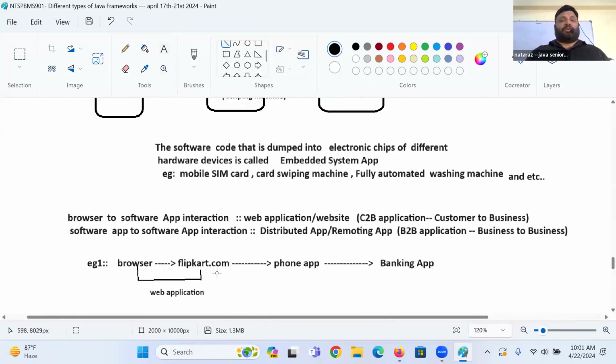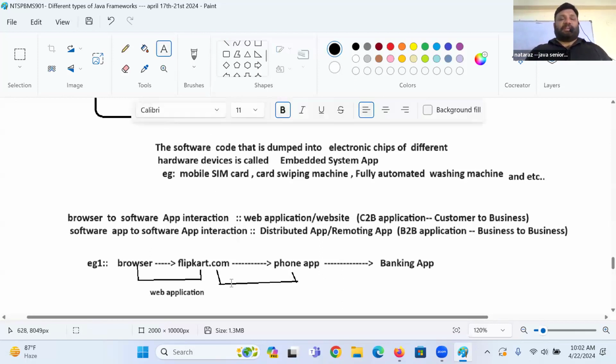Flipkart.com talking to Phone Pay application. What is that, guys? Distributed application. Tell me, actually, is Phone Pay distributed or Flipkart distributed? Phone Pay is distributed, not Flipkart. Flipkart is just a client, right? If I say, what is Flipkart.com? Website. But here, Phone Pay is a distributed application, guys.